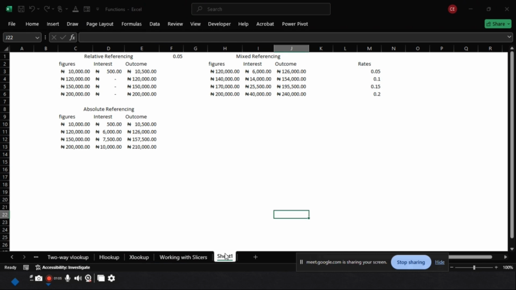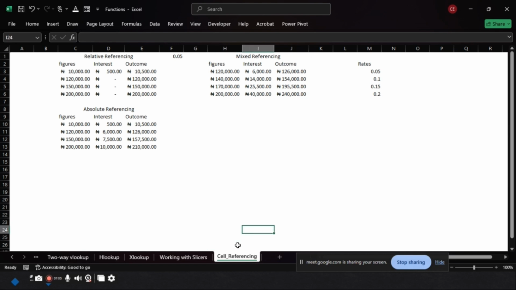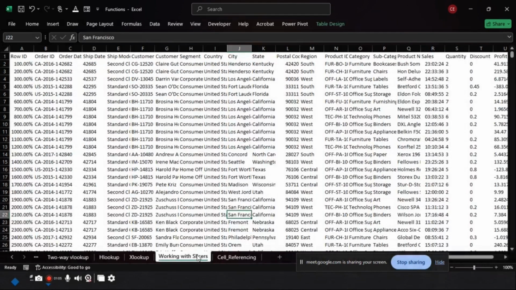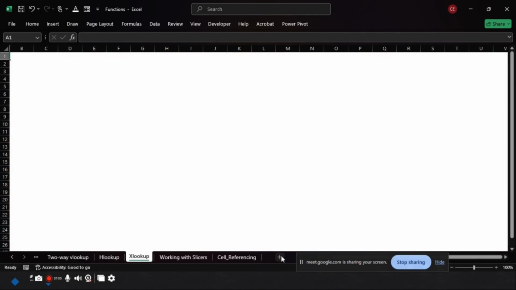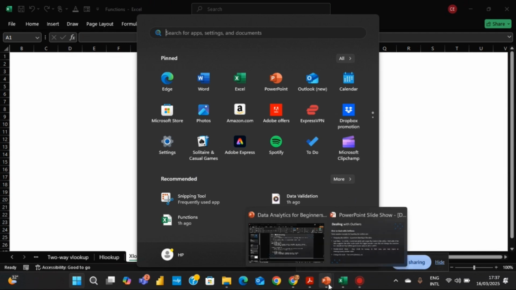This is referencing, cell referencing. So we are treating cell referencing. Did you get that document we shared? The document that had our topics that we'll be treating. Let me show you the document. It's here. We shared it.